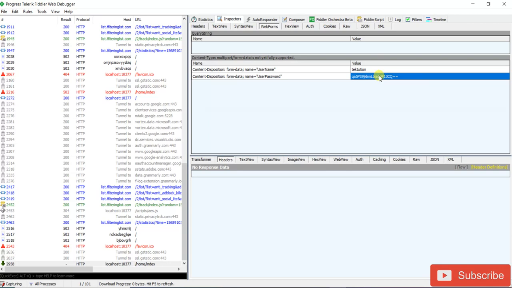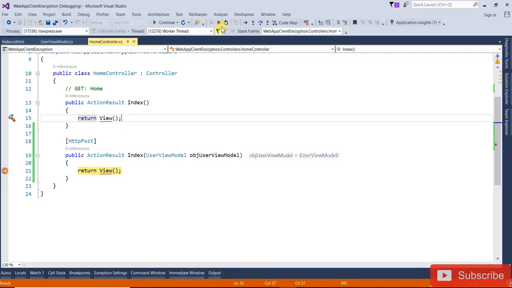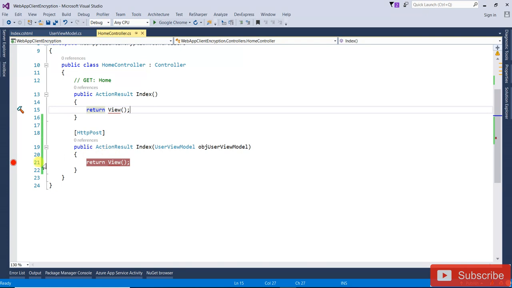So once it passes from the client to the server, everything will be in an encrypted way, so the hacker cannot see what your password actually is. Now it's encrypted. Now I'm going to decrypt that one.